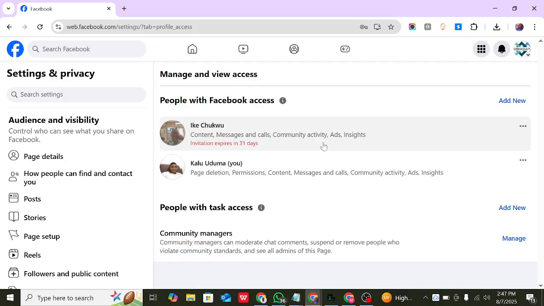This is how it works. This is the steps you have to follow. Very easy to give someone access to manage your page. This is for the desktop interface. In the next video, I will show how you do this step by step on your mobile phone if you are working on a mobile phone. Okay, because it's the same thing but slightly different because of device interfaces.